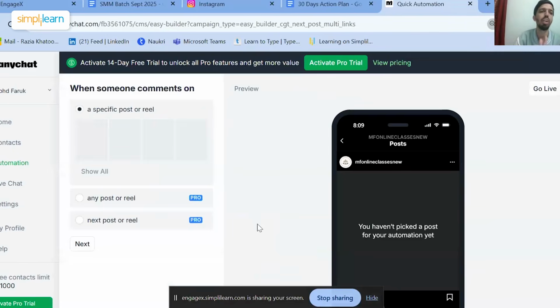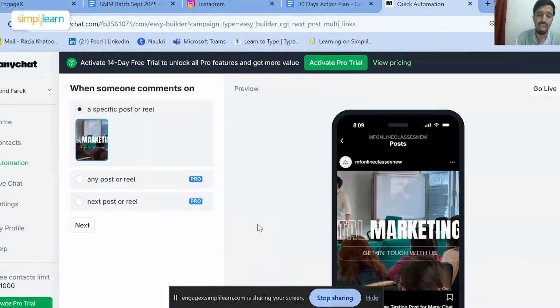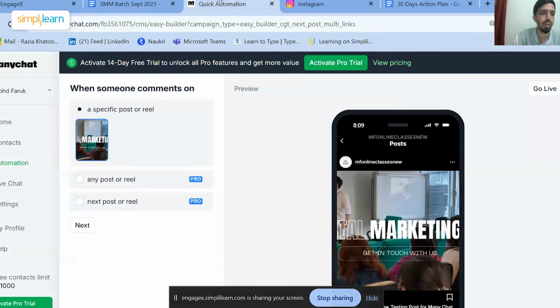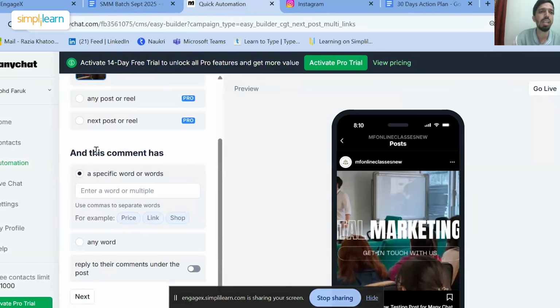Now in this there are two narratives. One is you need to select a post, and in that post you need to set up the message. Select a post or your reel first. Very, very important: select a specific post first. So we have selected it. You can just click on next, and then you add the comment.